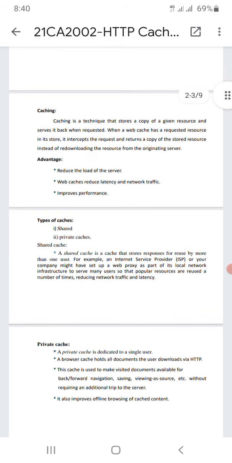There are two types of caches in the browser. One is shared cache and the other is private cache. Shared cache means the cache stores the response for reuse by more than one user. For example, an internet service provider or your company might have a set of web proxies as part of its local network and infrastructure to serve many users, so that popular resources are used a number of times, reducing the network traffic and latency.